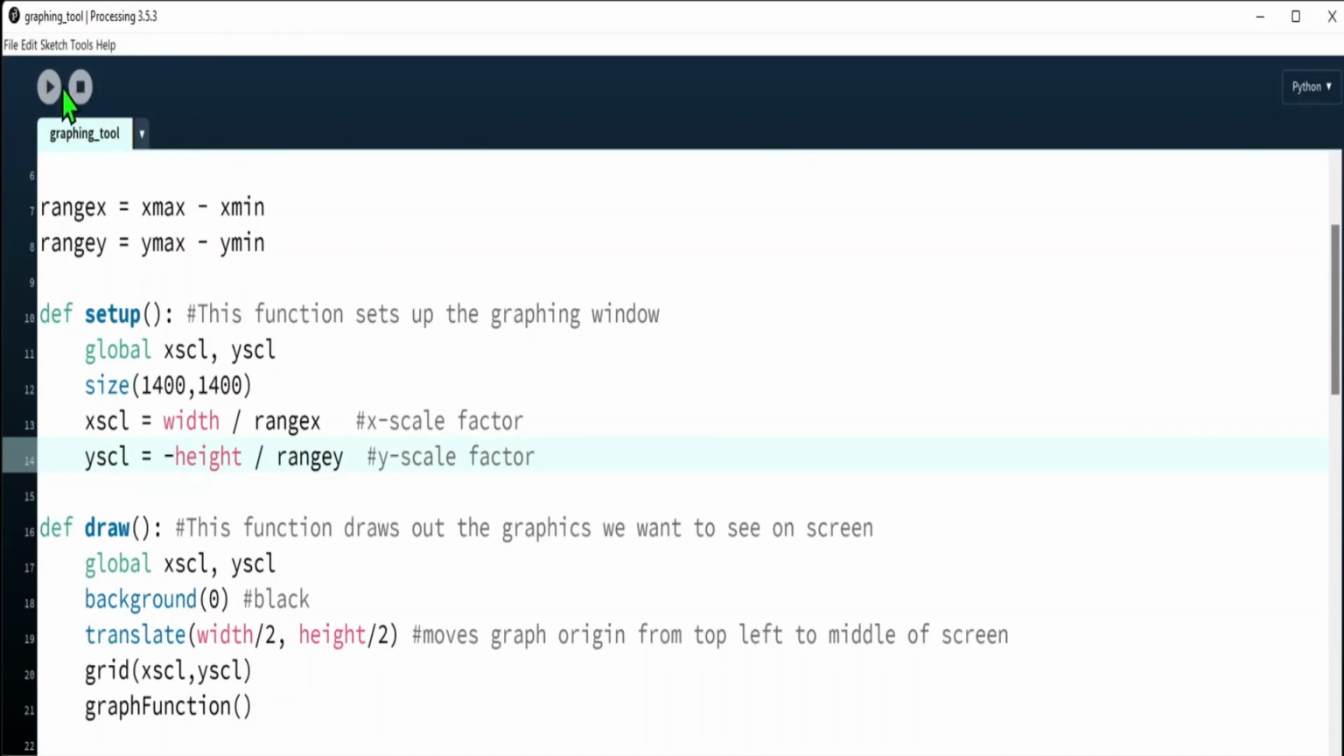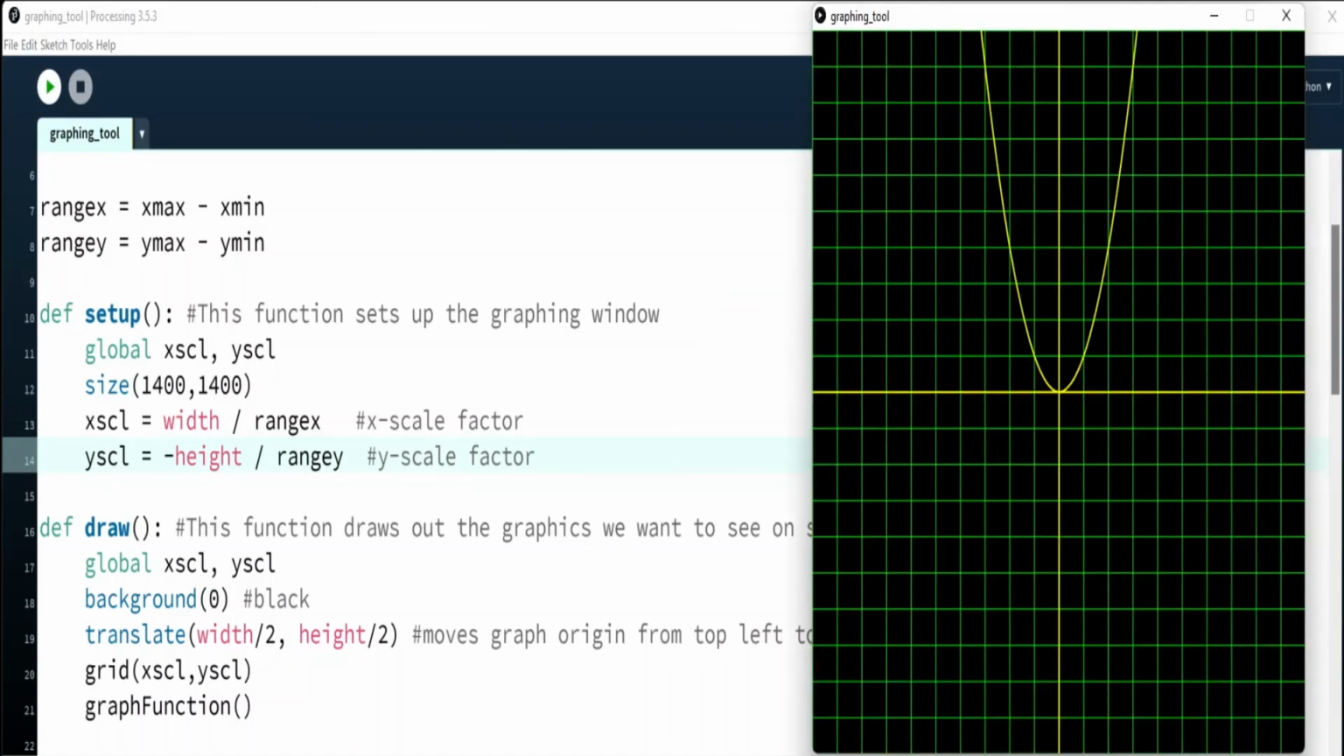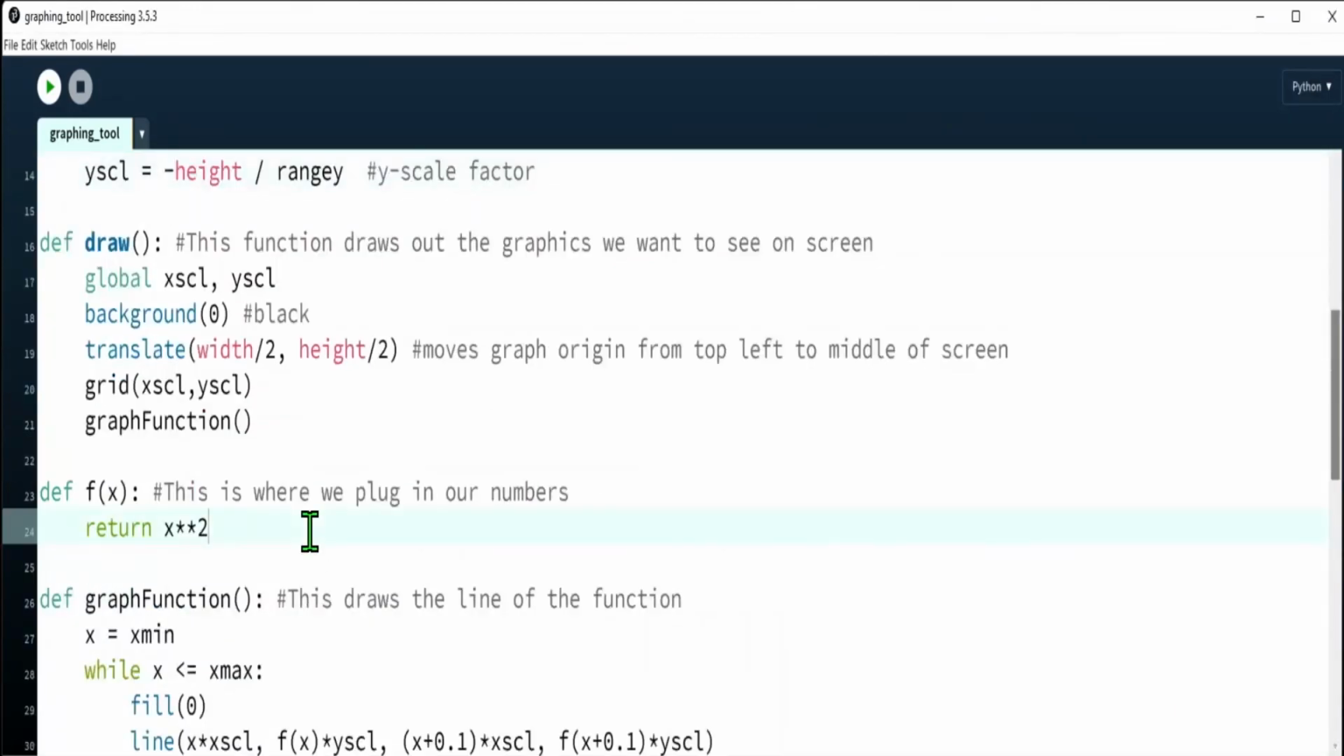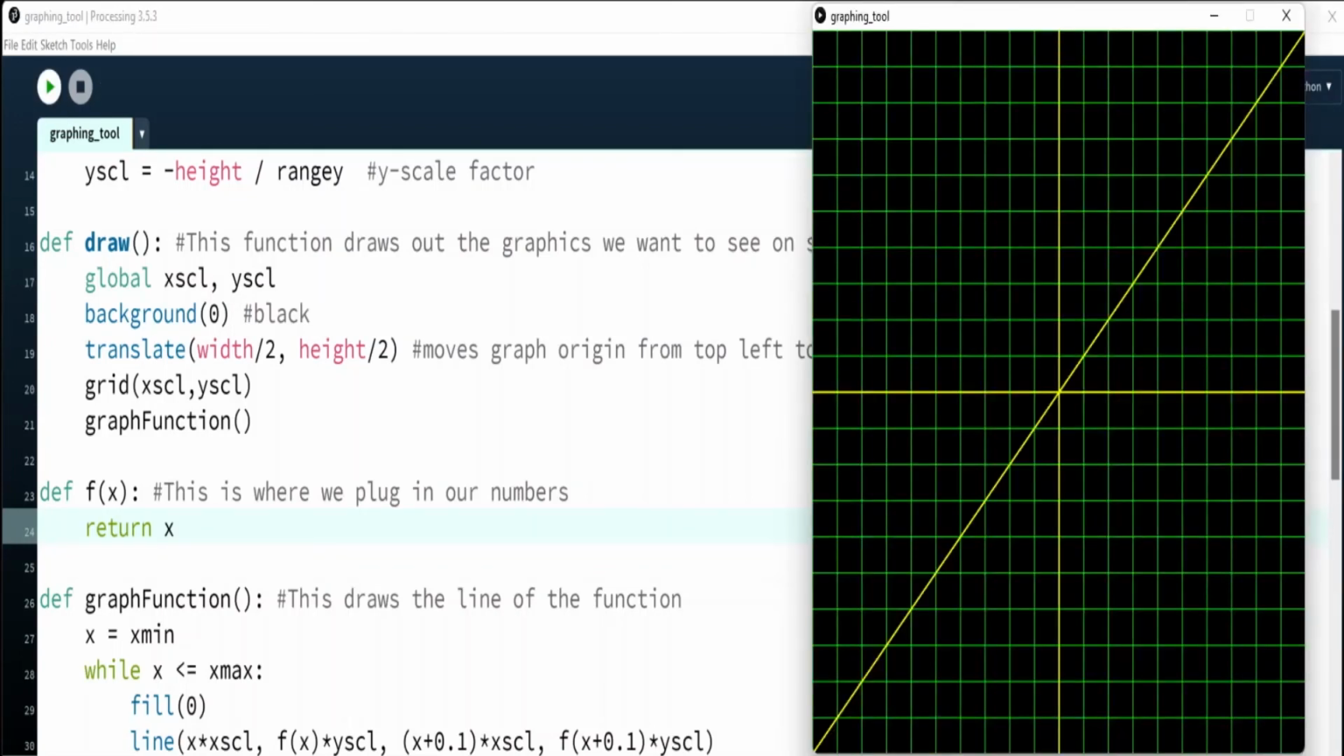And now, when we call our graphing tool again, we'll see that we have graphed f of x is equal to x squared. And that's pretty cool. We have an upward facing parabola. Let's try and see if we can graph y is equal to x like we were doing before. Make sure it still works. Looks like we have a functioning graphing tool.